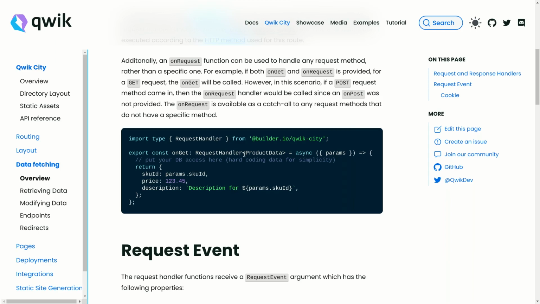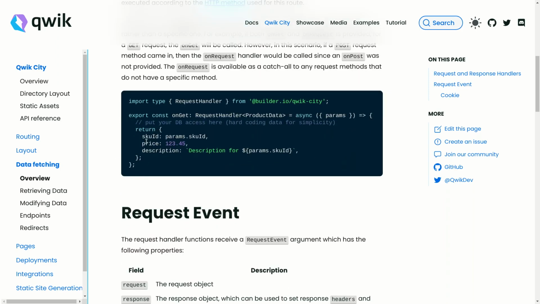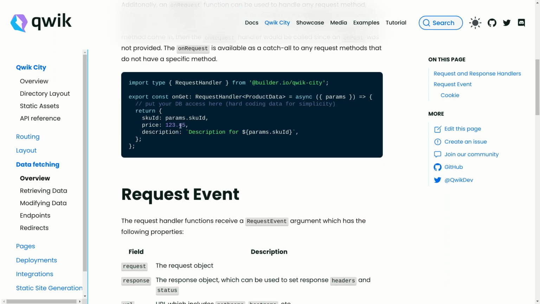And then here we mention that the type of that request is ProductData. ProductData is a TypeScript type which we had used. We just want to mention that the response should be in this format. And here we pass all the parameters required to make this request. In return, if everything goes well, you put your DB code here, and hard-coding the data to simplify, the return would be this.